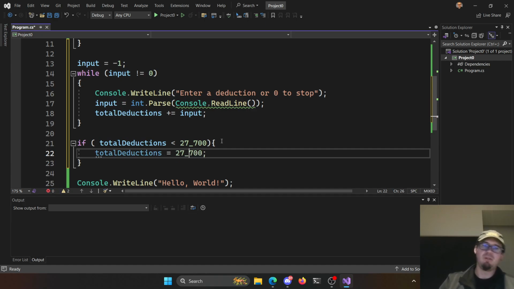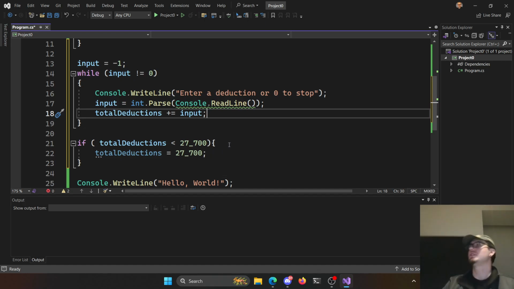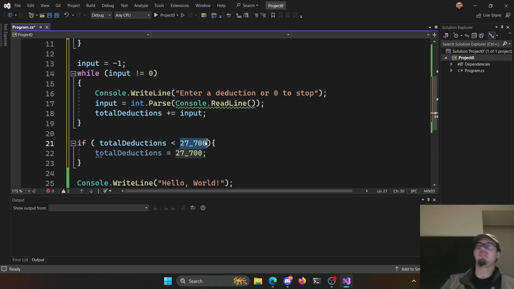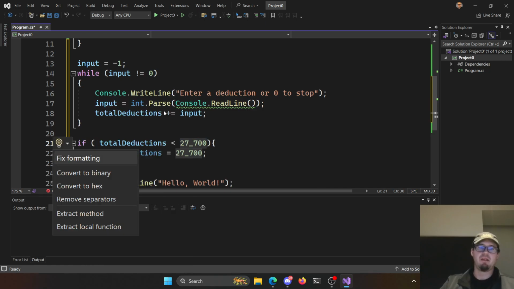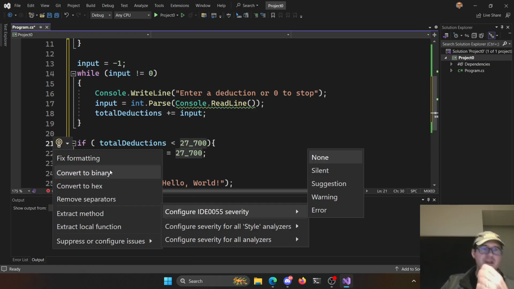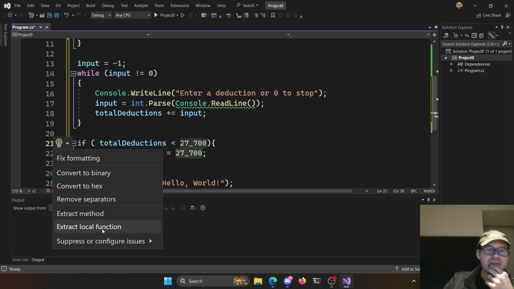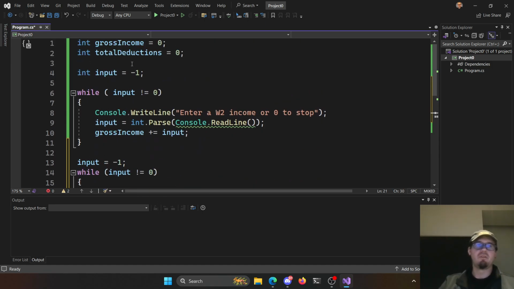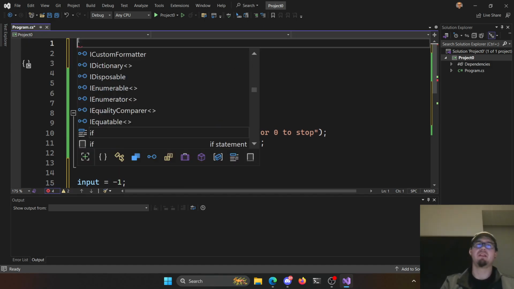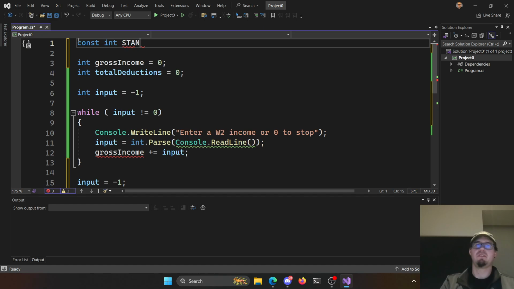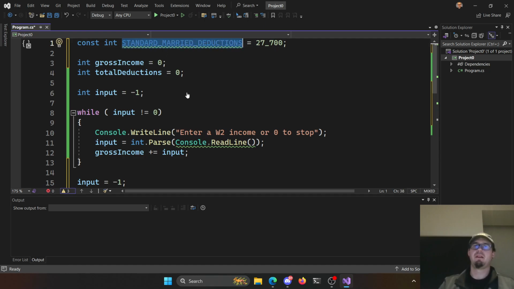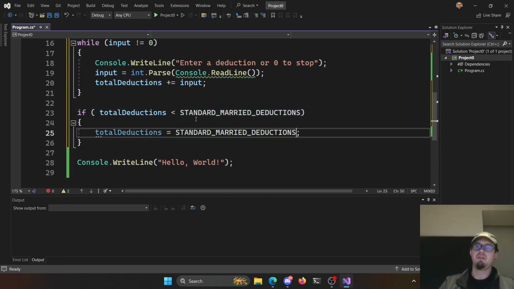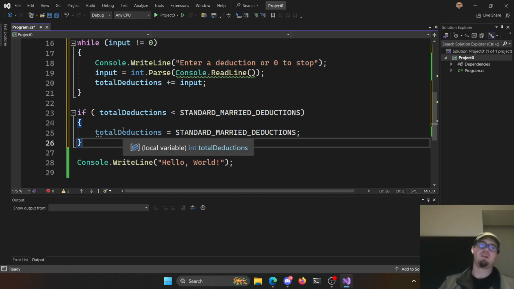And now I feel bad, I have this number here, it's sort of like a magic number, right? And anytime we have magic numbers, we should feel bad about ourselves, because I have no idea what this is, and the next time I have to go change it, I have to change it in more than one place here. So let's go, and I want to extract, oh, is that not going to give me that? I don't want it as a method, that's fine. We'll just come up here and add it here. We'll make that a constant int standard married deductions. And now I can use this here. Put a nice name to what you're doing. Okay, great. Now I've got my total deductions.